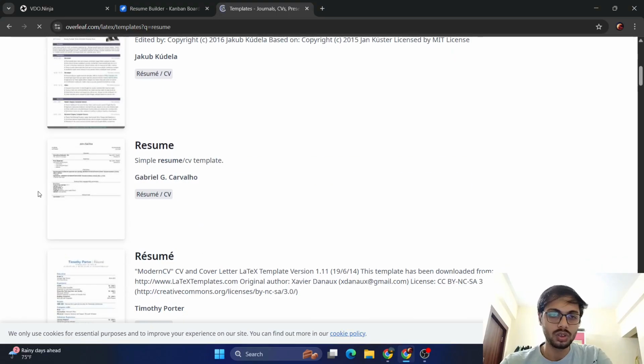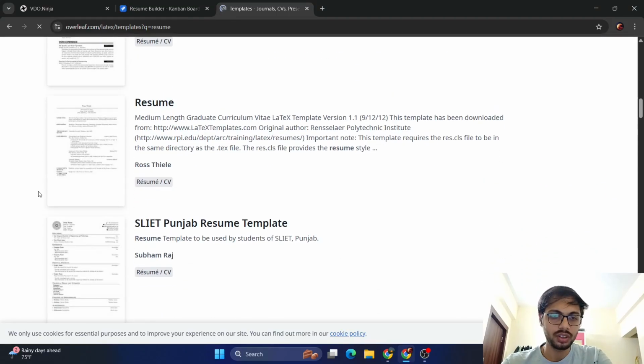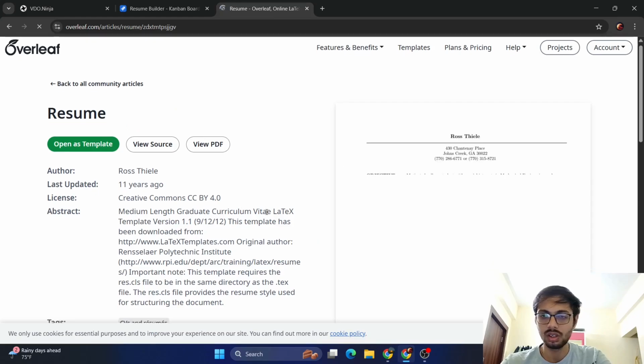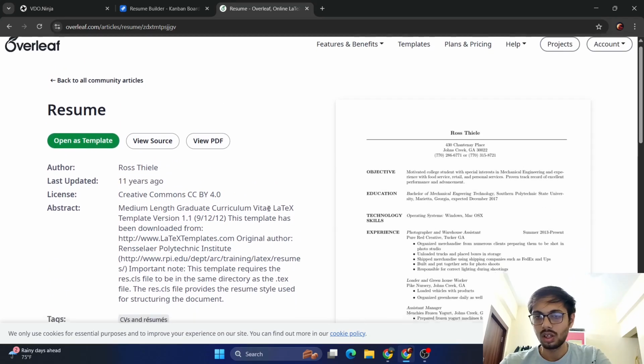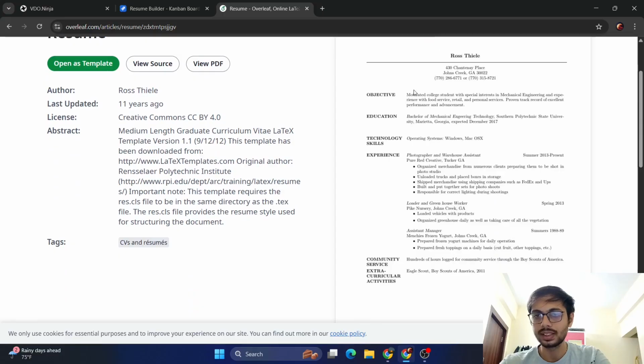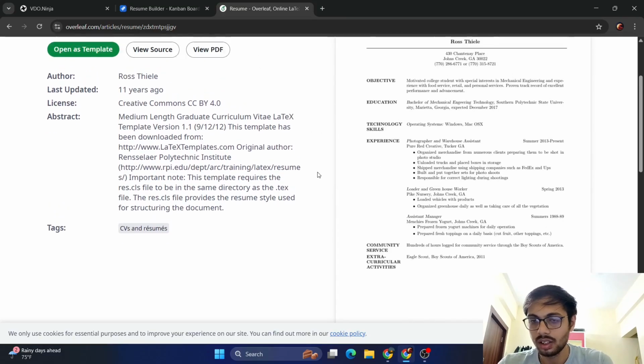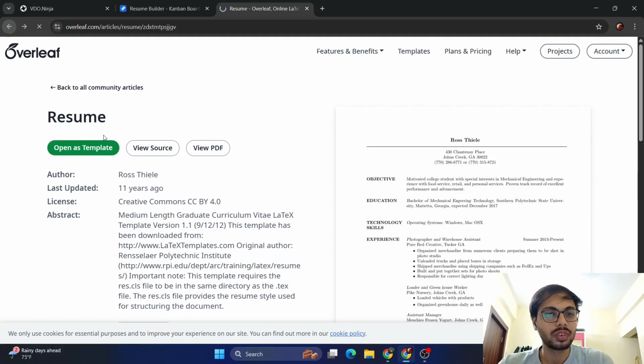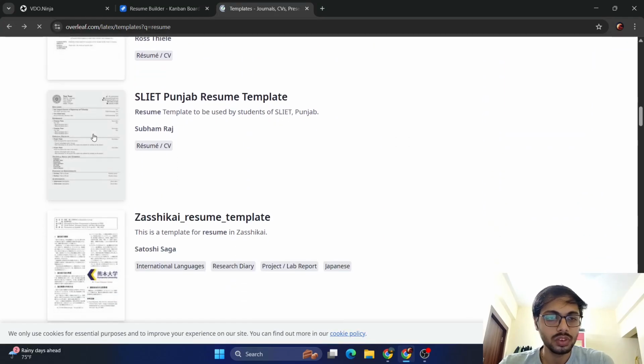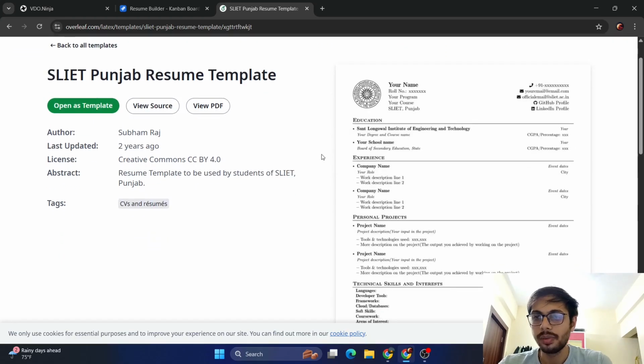Yeah. So when we go into a basic resume, let's say this one, these are the basics. Then these are specific sections. Last updated 11 years ago. Now, for each section, we have some styling here. So, use something like this. Yeah, this might be better to design.